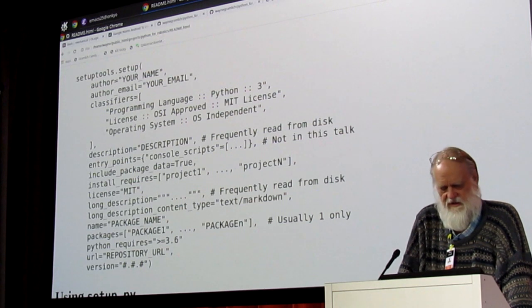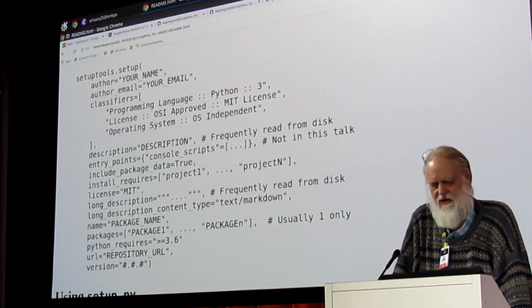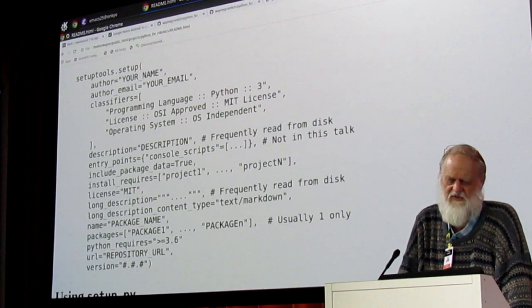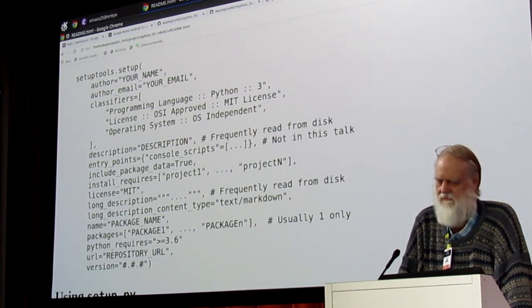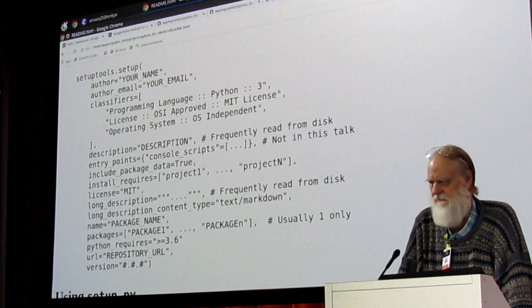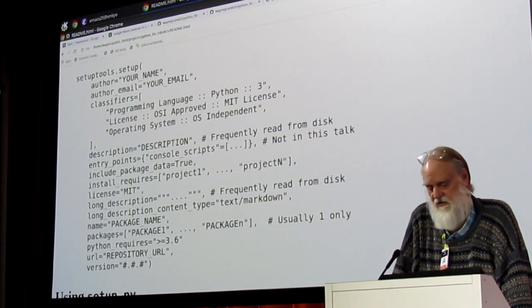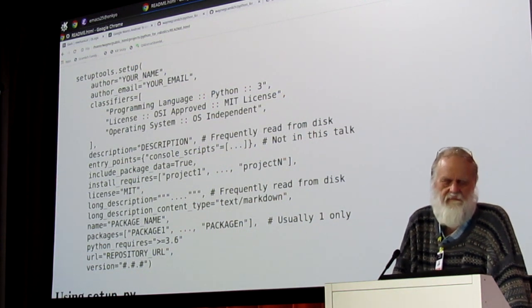Long description, okay, we don't need to go there. You can specify the standard type for the thing. I tend to use Markdown. I'm a big Markdown fan.